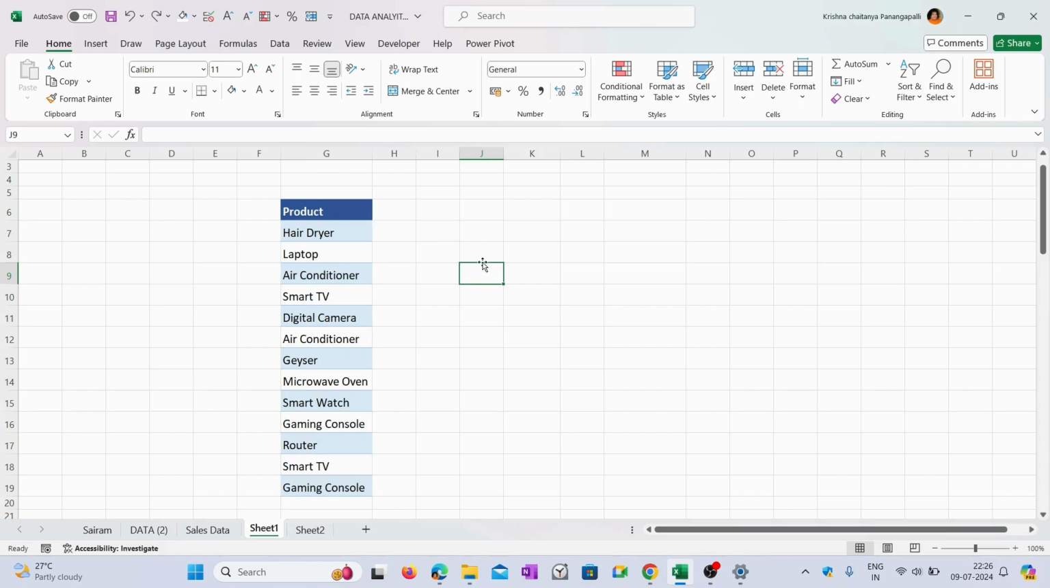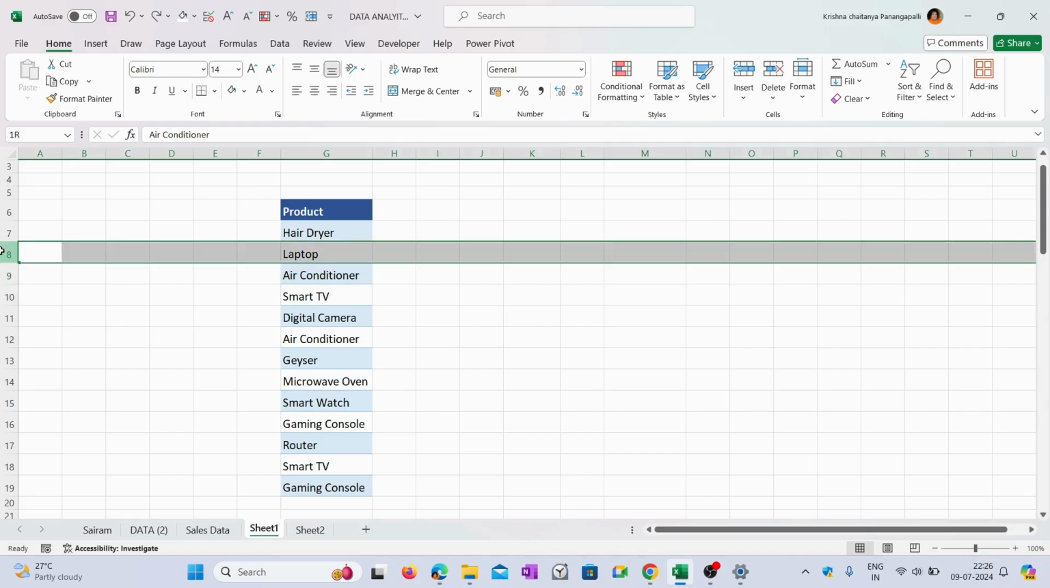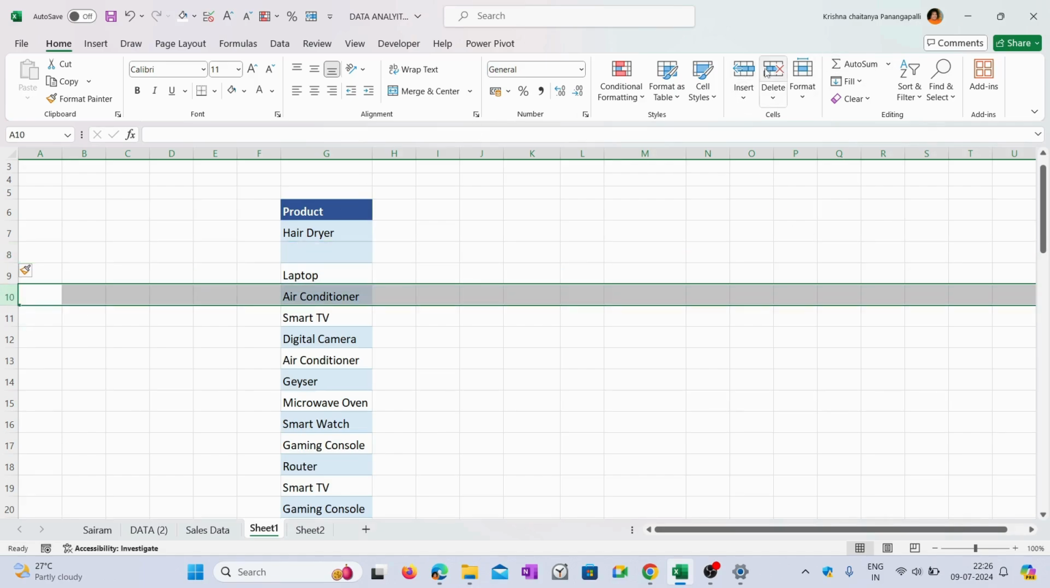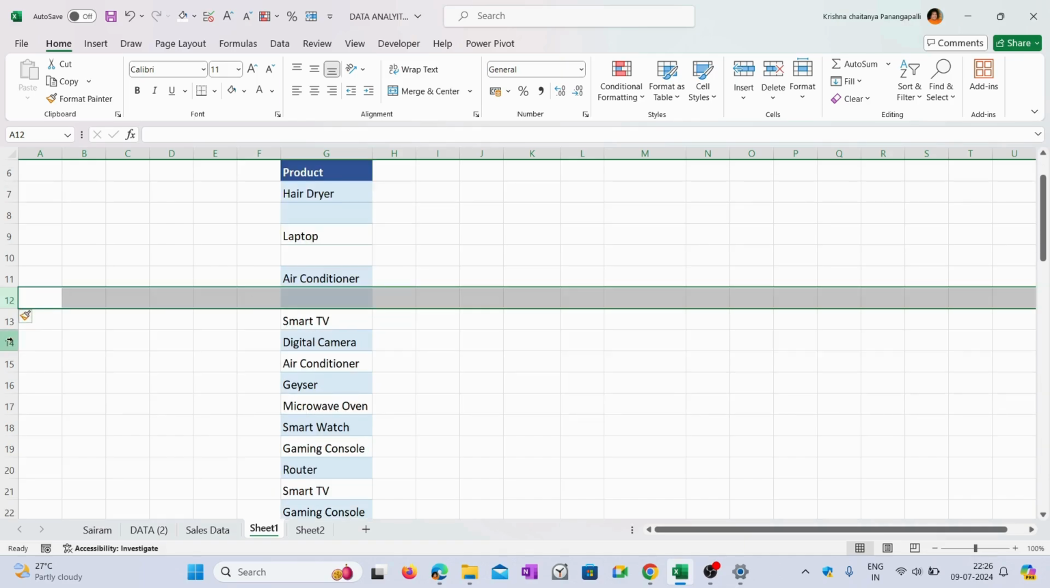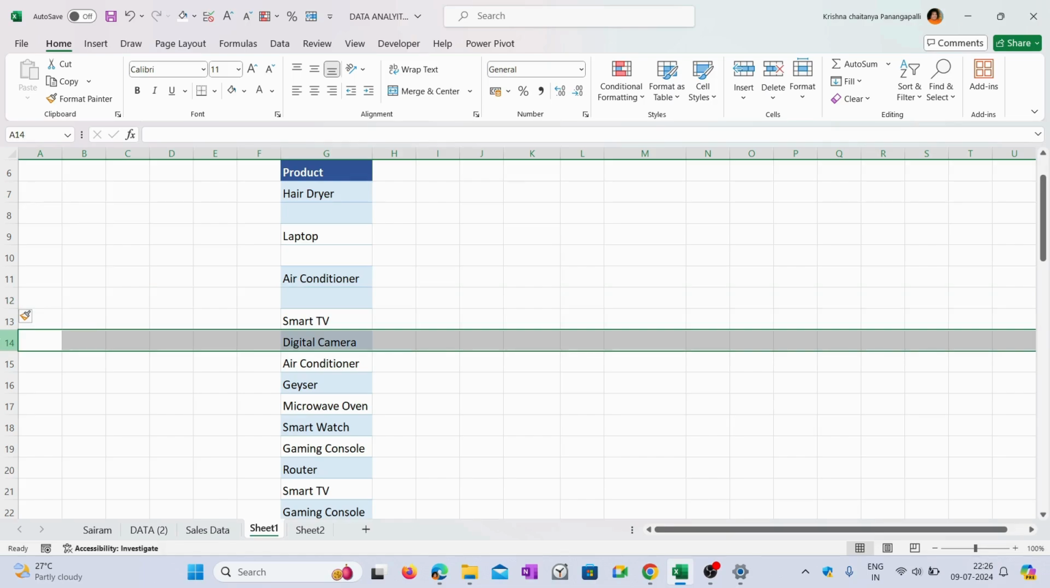Now the second thing is, now see hair dryer is there, laptop is there, air conditioner is there. Now I just wanted to create a new row in between the hair dryer and laptop. Between each product I just wanted to create an additional row. Like this I just wanted to create, and in this row I would like to enter any metric, like size or price or quantity. Whatever I want I can enter into this. Suppose I just wanted to create, between two different products, an empty row or an empty cell in between, so that I can enter anything into that.